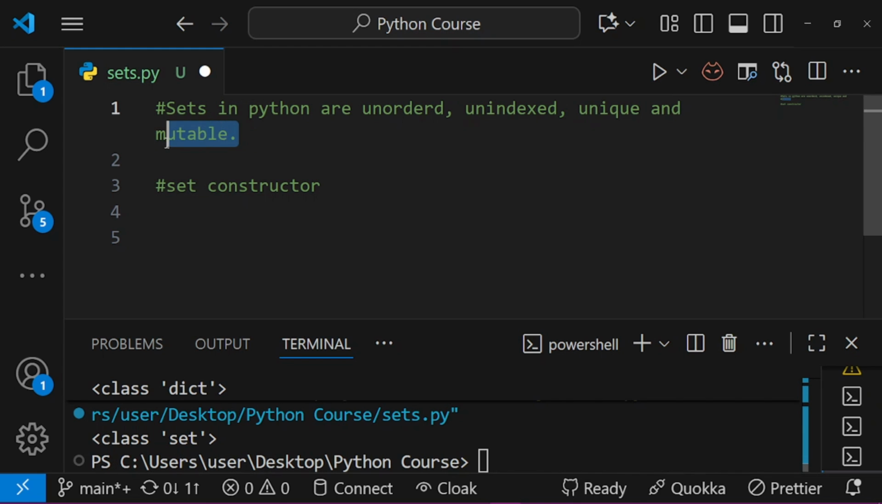And finally, mutable, we know what mutable is. We just did tuples. Sets can be changed as opposed to tuples. You can add and remove items from a set. Understand? Yes. So let's just go right into it.